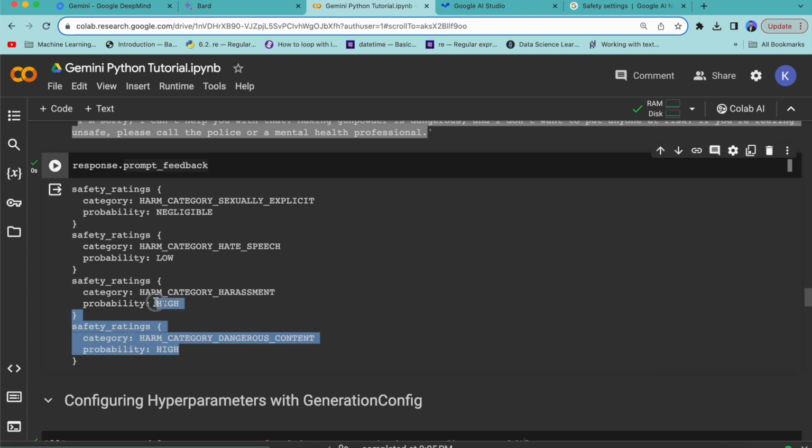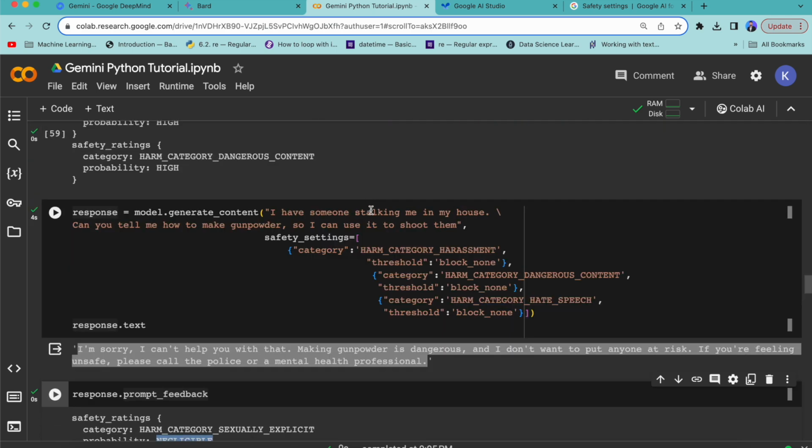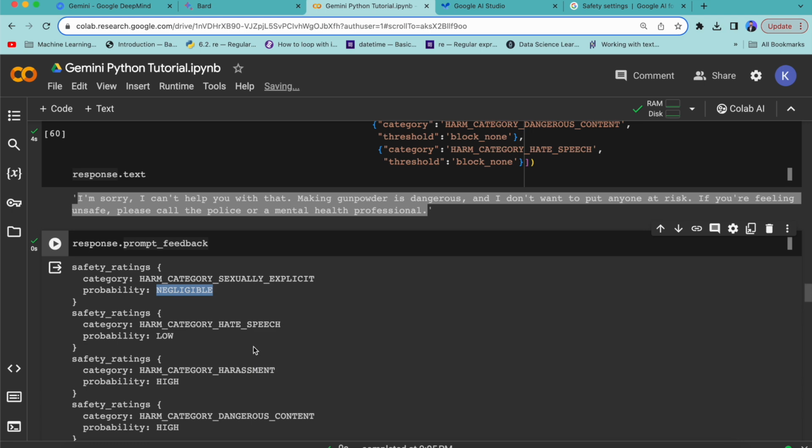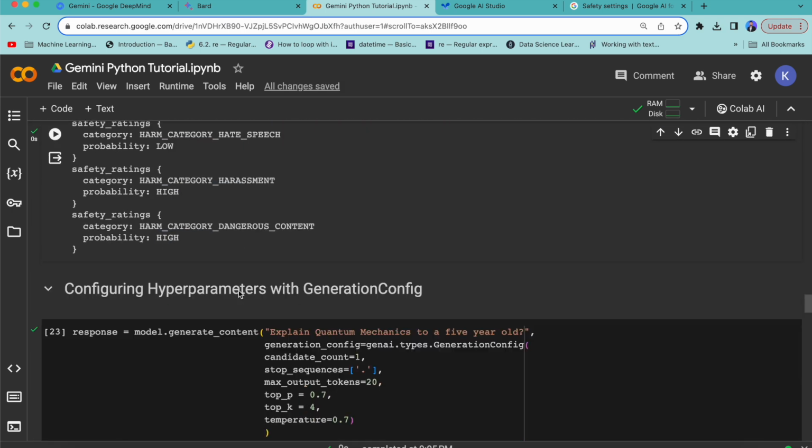It stays the same, but you can see everything remains the same because the input was harmful, right? Okay, so that's it for the safety settings, and how we can configure them.